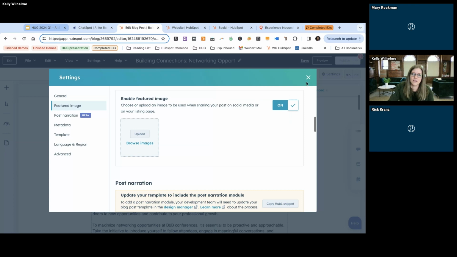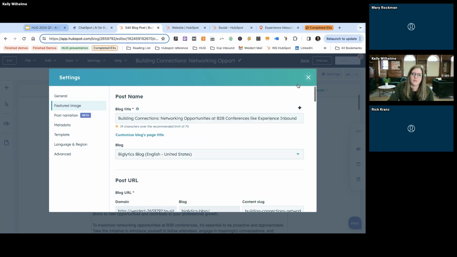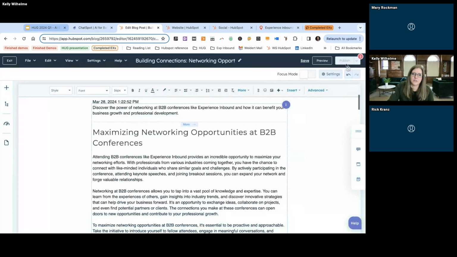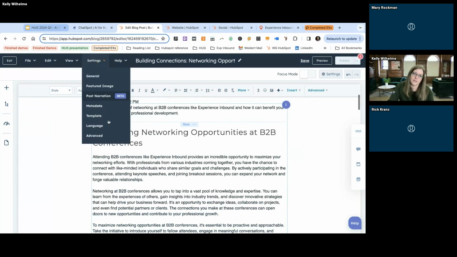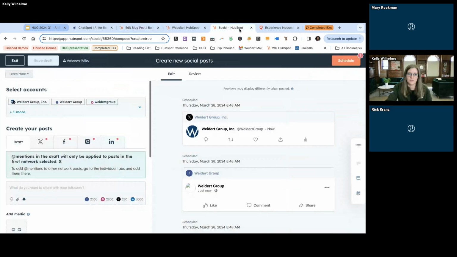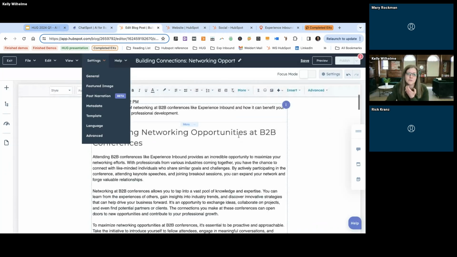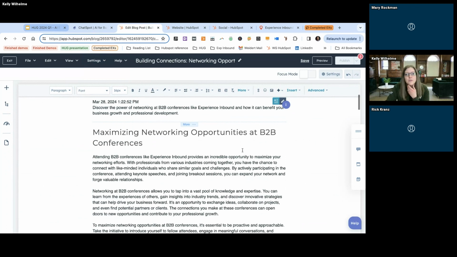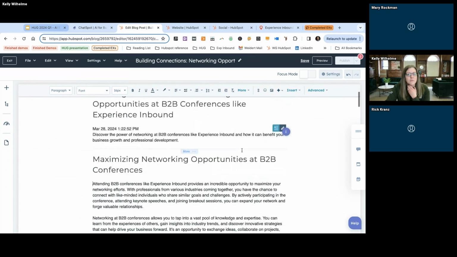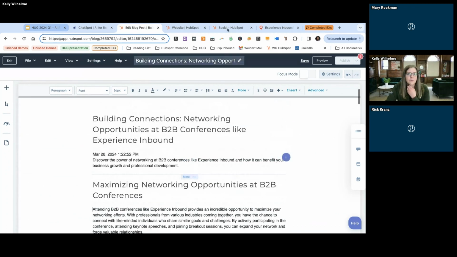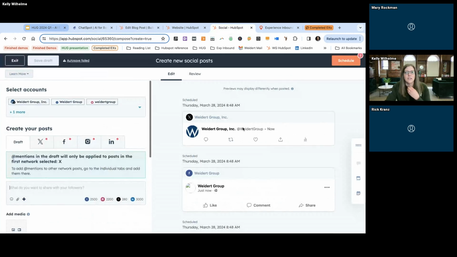Okay, so now that we've got this, I'm gonna hit publish, which actually won't publish in real life because it's a demo portal. So while I'm thinking of that, I'm gonna just hop over here to social. So let's pretend that we published this post. I don't wanna actually take it live just because it'll hold us up. So we published this post. Now we're gonna go promote it in the social tool.